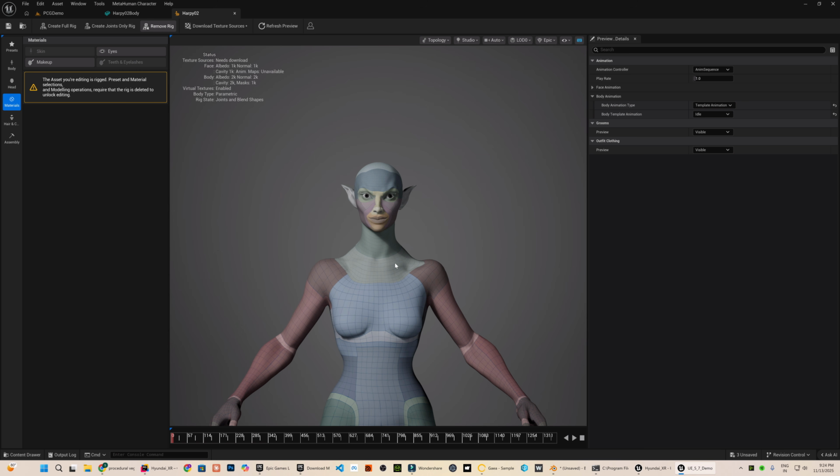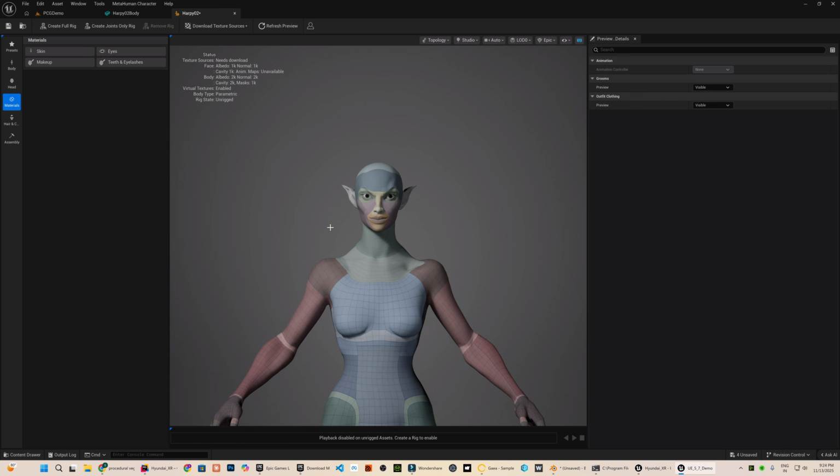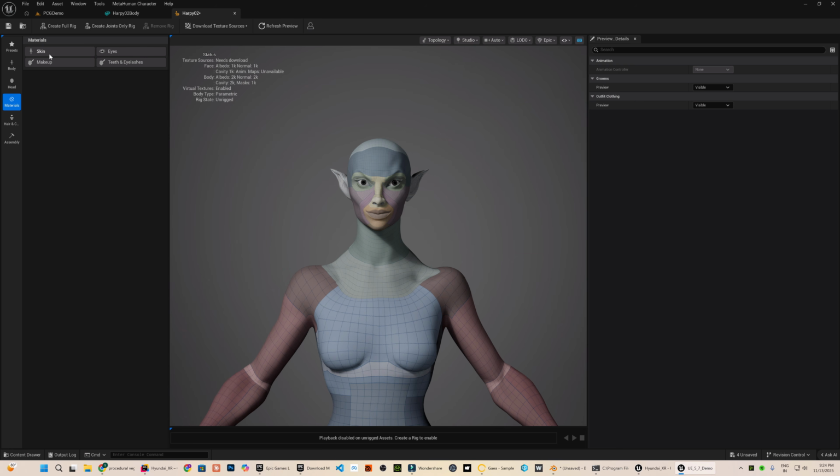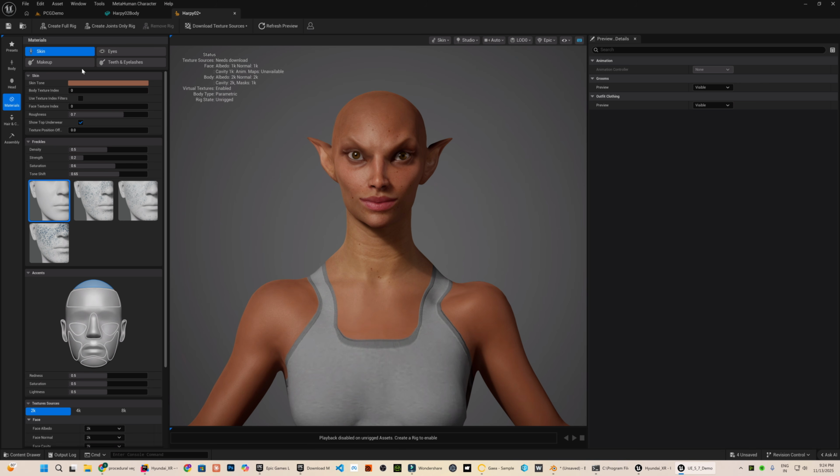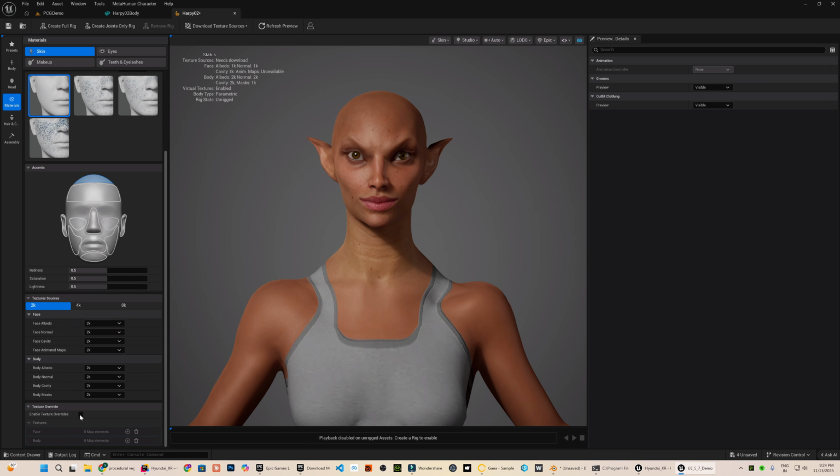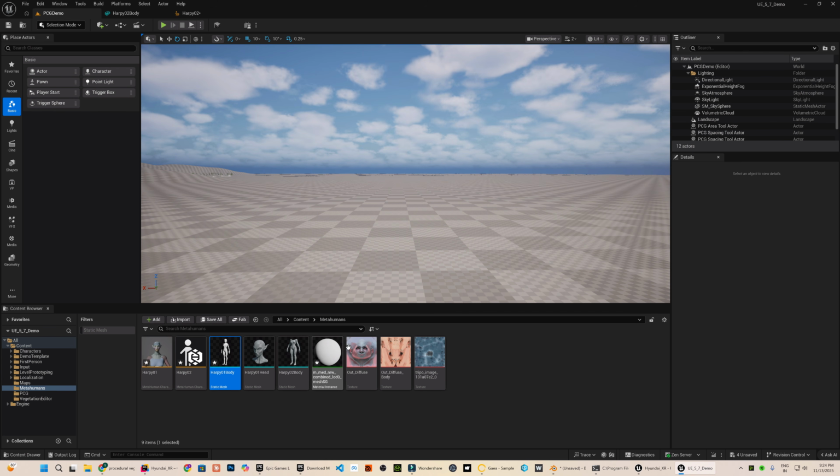Alright, so let's remove this rig. So now we can start customizing this further. The face texture you see right now is the default one, and we are going to replace it with the custom texture that we exported from Faceform and refined in Photoshop.